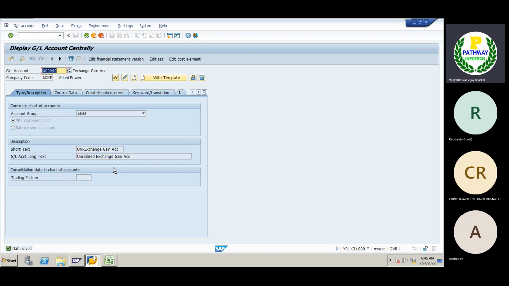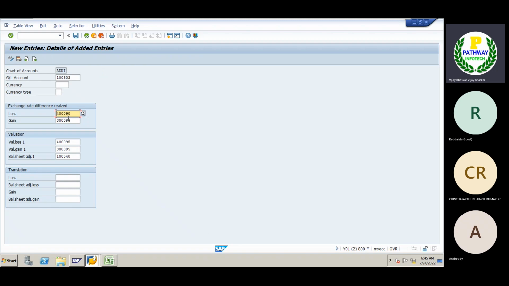Unrealized, just for our understanding, it will be clear for us. Then the unrealized exchange gain account. While seeing this one we will come to know whether it is realized or unrealized. Now we have done the changes for this one.